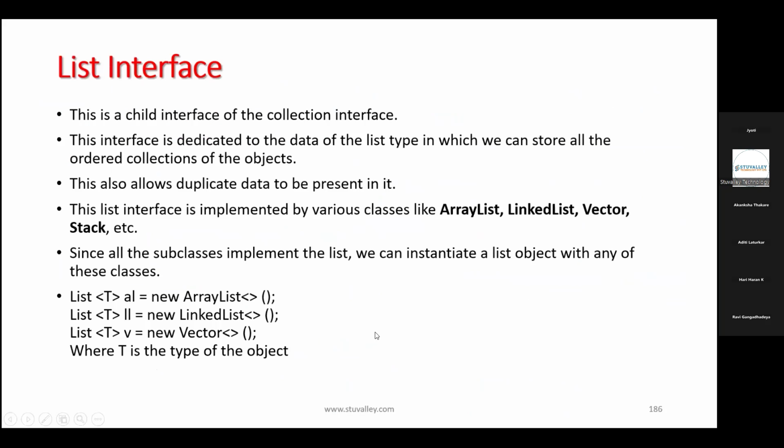Now we are going to see the list interface, the list data structure, how it works. It is the child interface of collection interface. This interface is dedicated to the data of the list type, in which we can store all the ordered collections of the objects. Okay, we can store ordered collection, means some order should be there. This also allows duplicate data to be present in it.